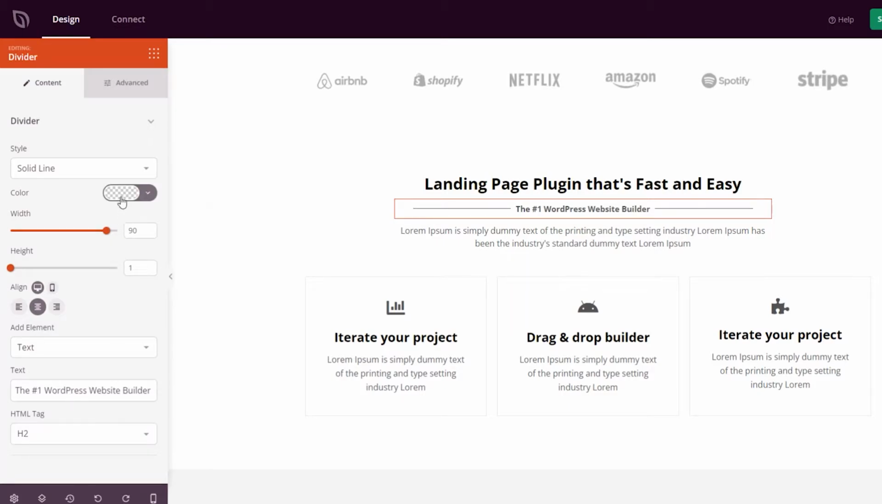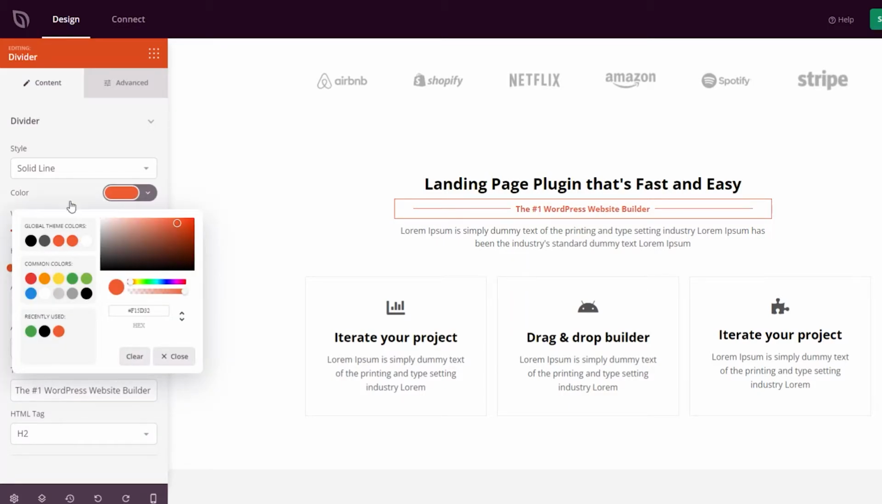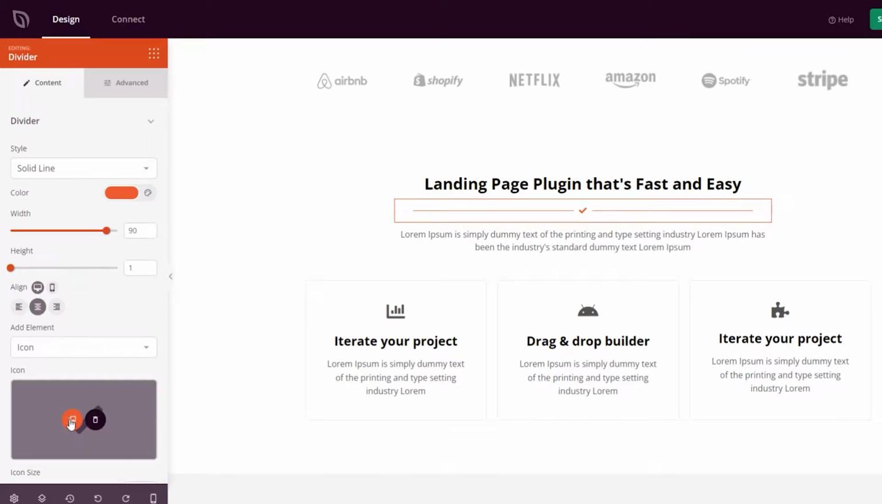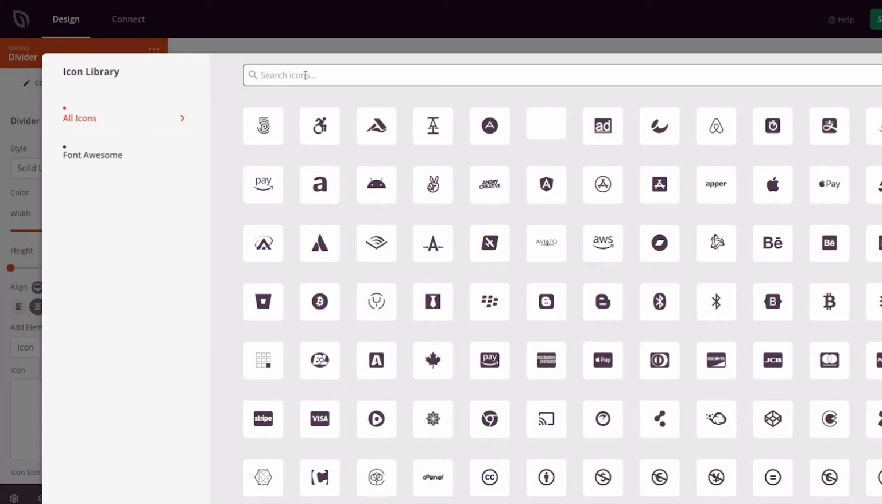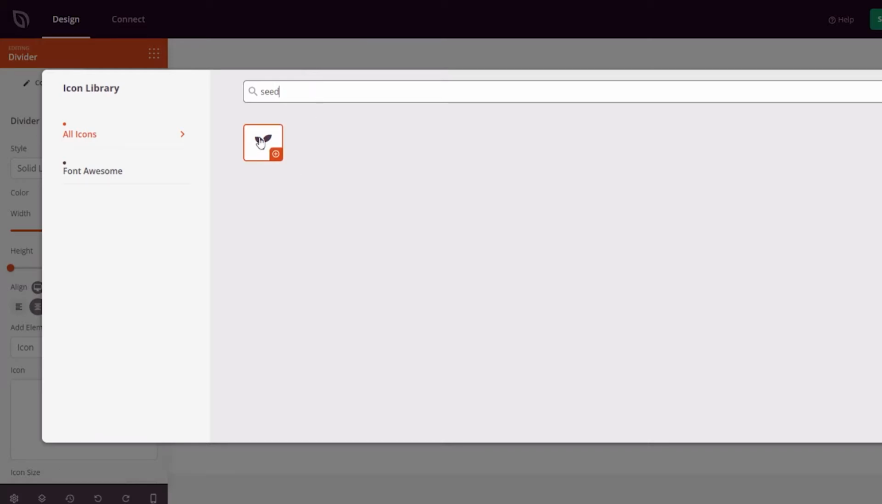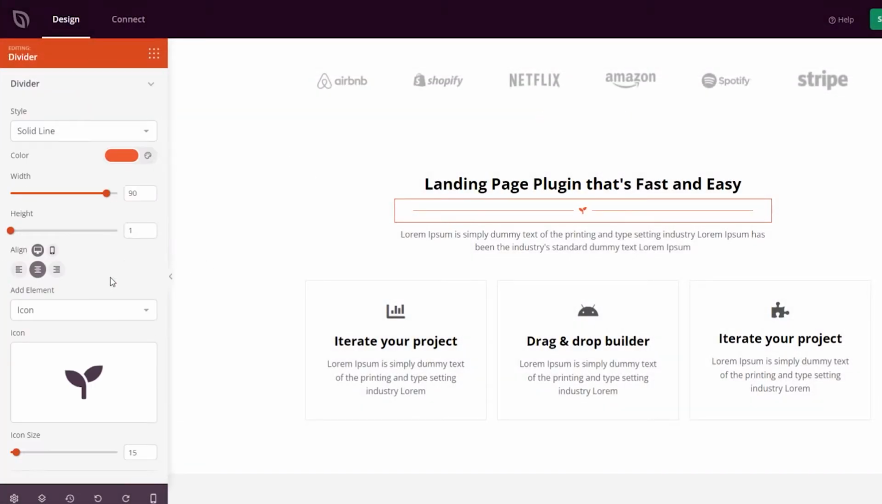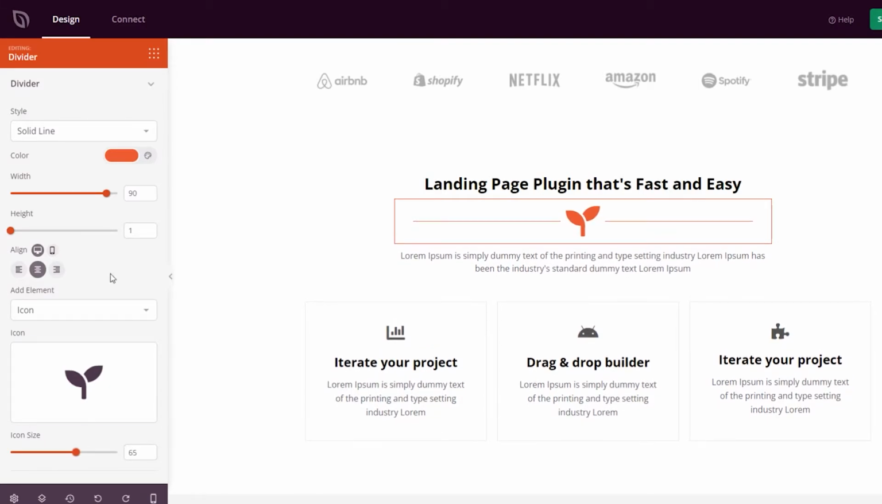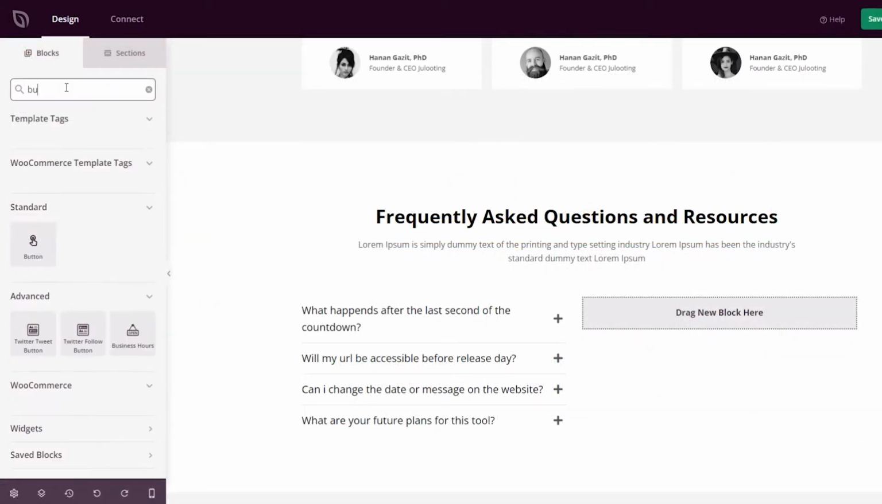In the divider settings, you'll see a new drop-down menu that lets you choose text or icon element types. The text option allows you to add custom text in the middle of your line divider and set the HTML heading tag to suit your SEO needs. With the icon option, you can choose an icon from our Font Awesome library and control the icon size, color, and more.